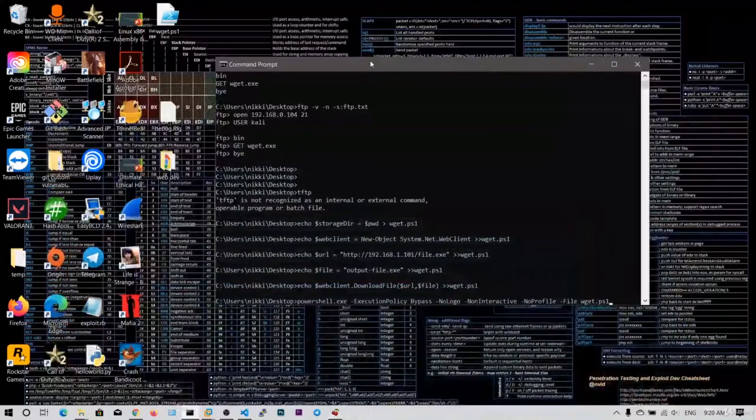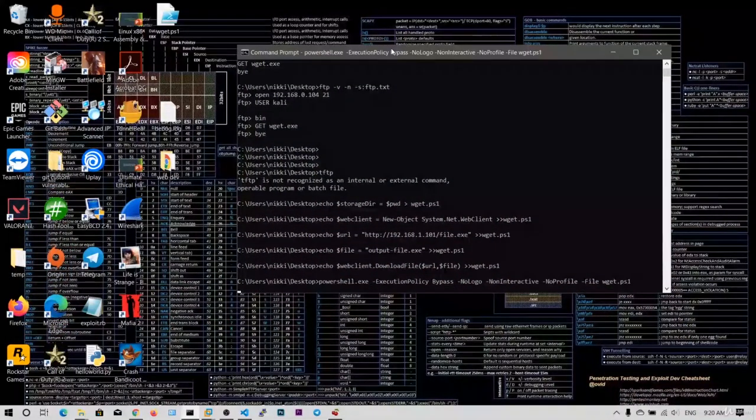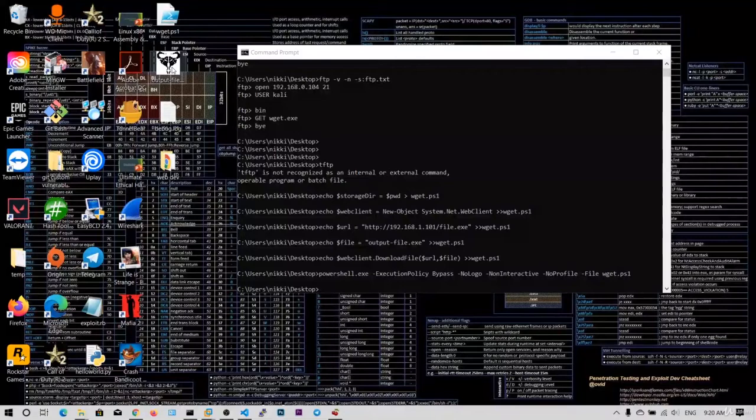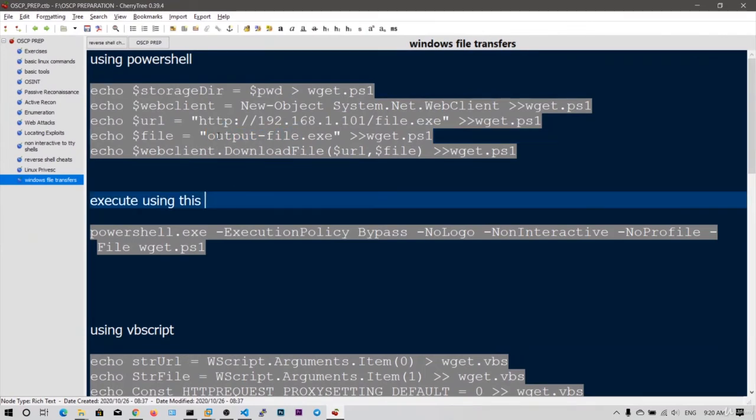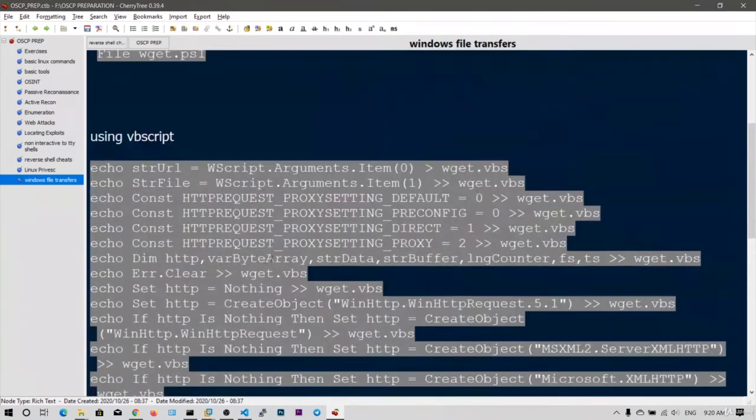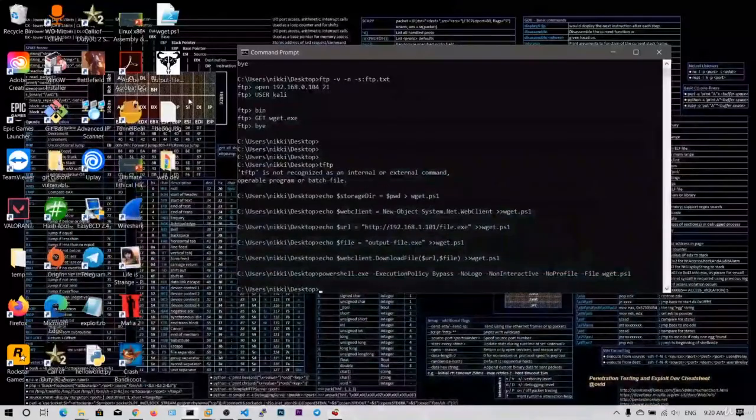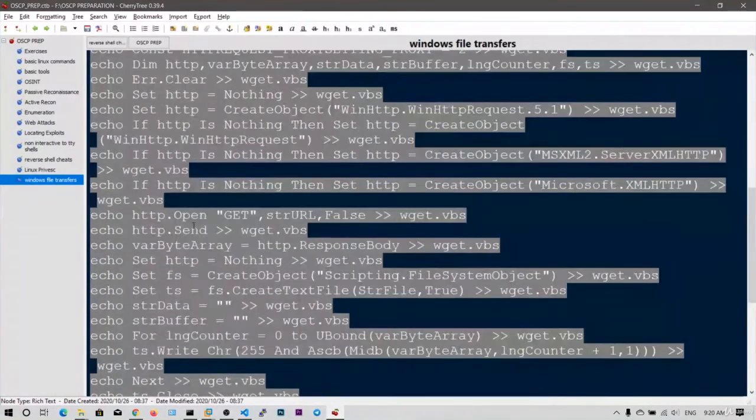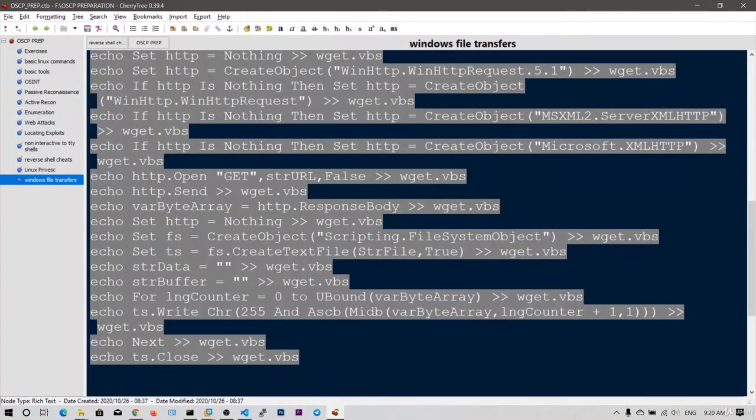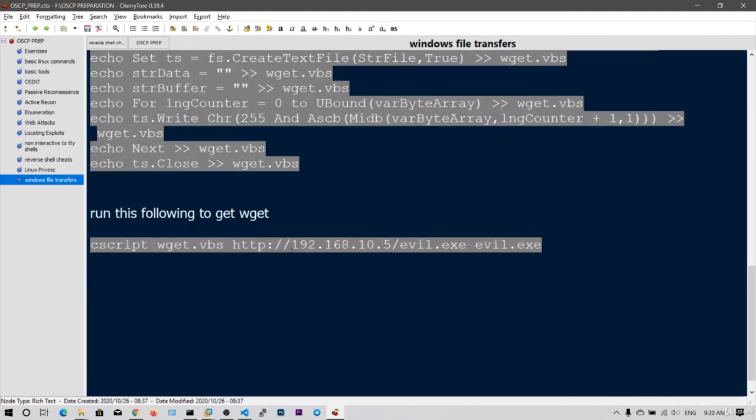Now we are executing the PowerShell script, and you can see the wget file has been downloaded, transferred with the file name output file.exe. You can change the output file name here. This name will be put in the destination file. So this is one way of transferring files from the Kali Linux machine to the Windows machine, and another way is using the VB script. You can copy each and every command and create this Visual Basic script, and then you just execute this file.